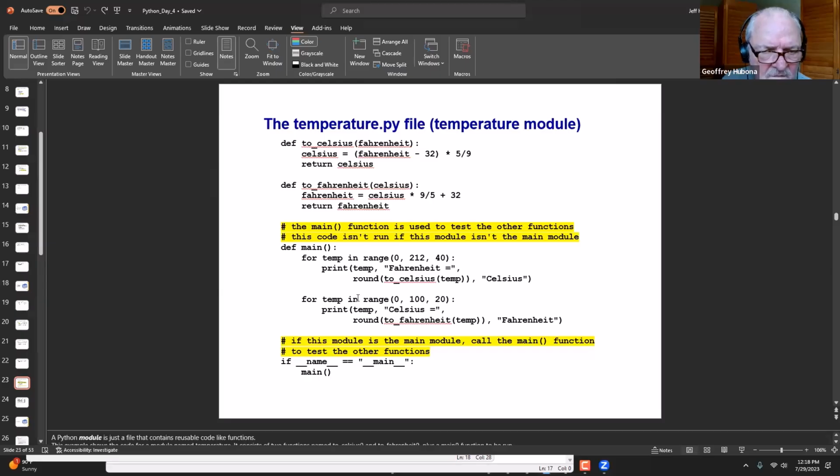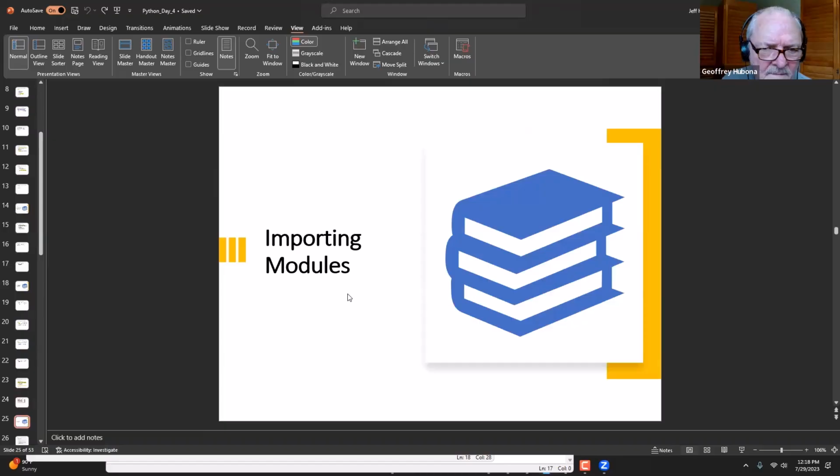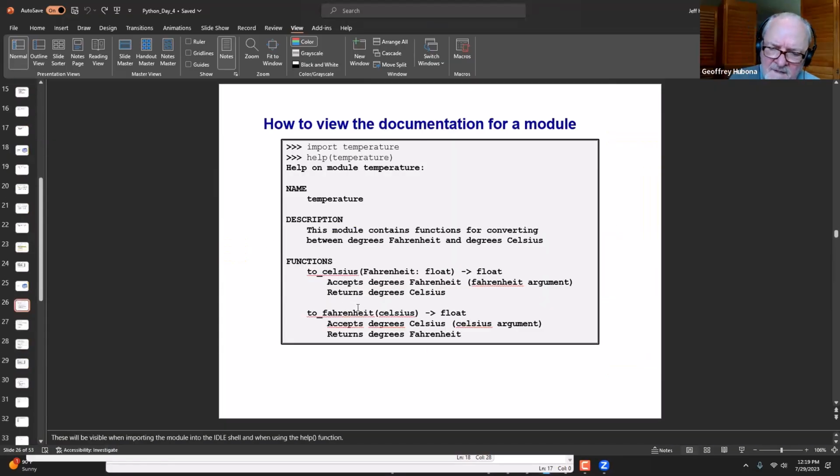Gosh, it's already 12. Okay, so that was the output we got when we ran that. Okay, so we're going to import it. This is a good place to take a break. Let's see, I've got 12:19. Why don't we come back here at 12:30? Is that okay? So everybody can stretch their legs. Let's do that. Okay, I'll see you back here at 12:30.